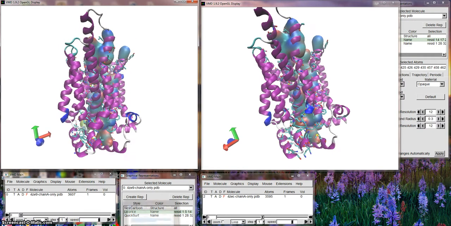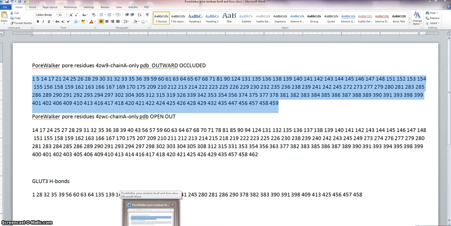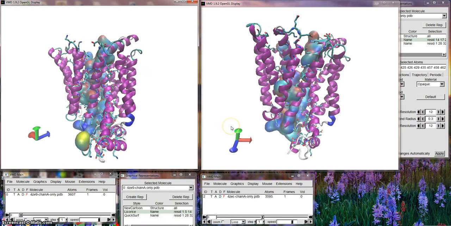Hope I have that right. Anyway, what I've done is, outward occluded is on the left, open out on the right. And these are the amino acid residues from our PoreWalker, the top two, and then the bottom row are the numbers of the residues that I observed in our simulation forming H bonds with the glucose.